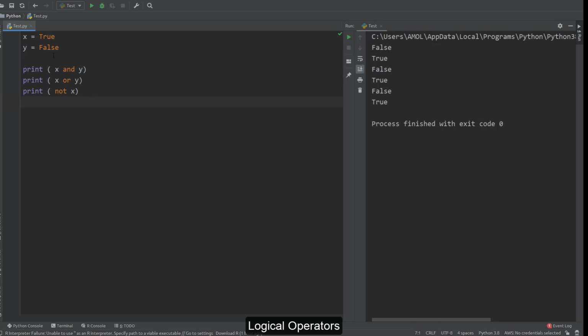So see, in the first case, true and false will obviously result in false. In the second case, x or y, one is true, so the result will be true. In the third case, x is true, so not will make it false. So just check the result. You'll get false, true, false depending on the values of x and y.